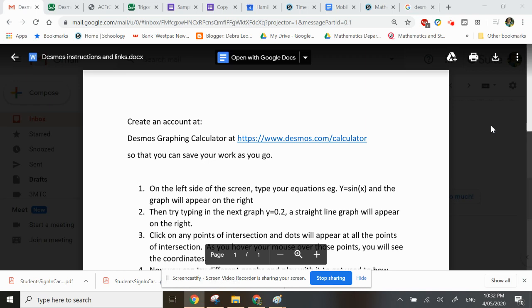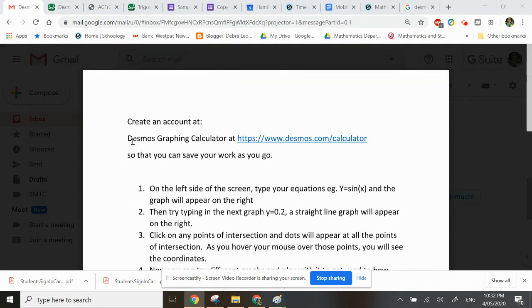We're going to follow this set of instructions that have been shared with you. So the first thing you need to do is to create an account by going to the Desmos graphing calculator at this link. And if you do that, you'll be able to save the work as you go.